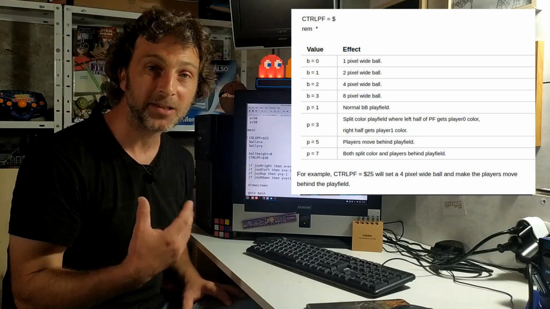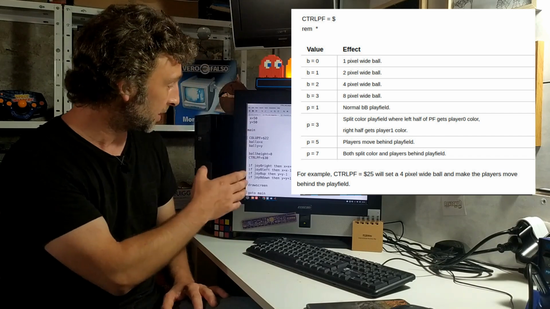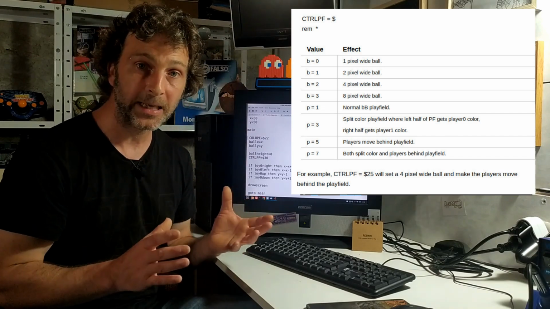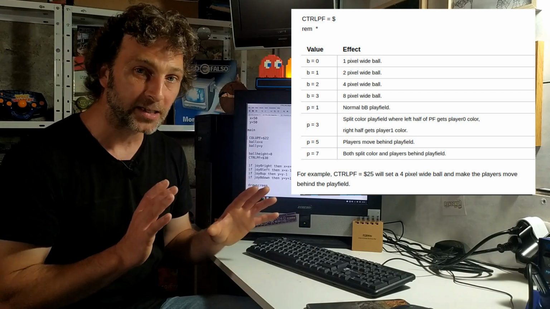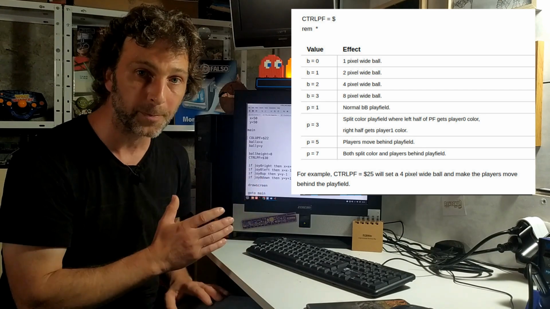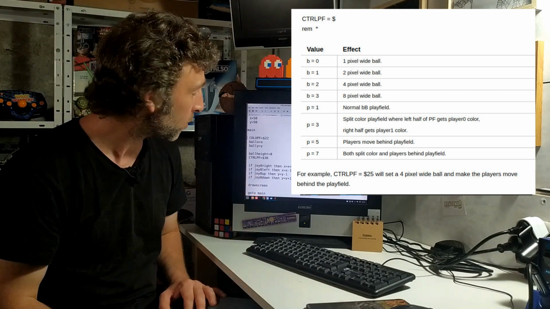Now the second digit then is to do with playfield control. When it's set to 0, the playfield is just normal. If we set it to 1, 2 or 3, we get different things, like a playfield that's split with different colors on each side, and also a playfield where the sprites will move in front of or behind the playfield. So that's how we can control how our playfield works.